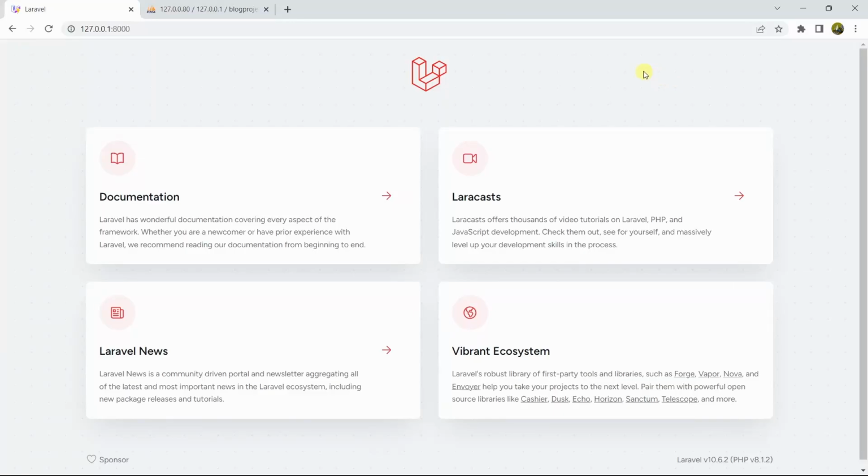Hello everyone, in this tutorial I am going to show you how you can make admin and user multi-authentication in Laravel Breeze. So here you can see this is just a freshly created Laravel project. First of all, we'll install Breeze in our Laravel project.